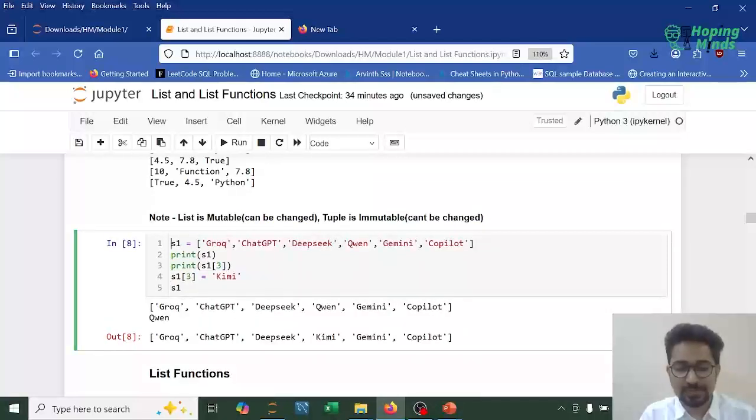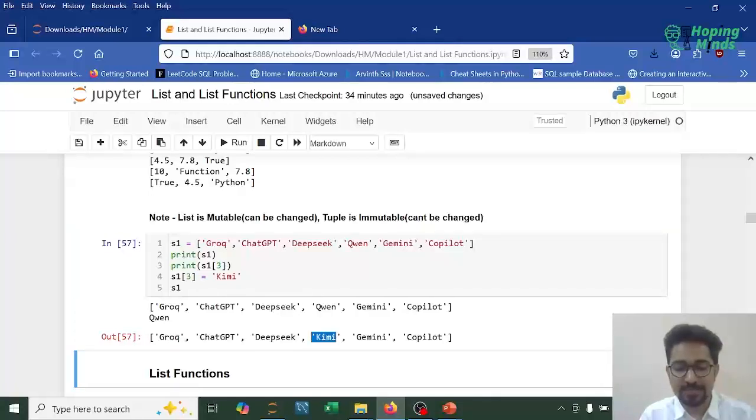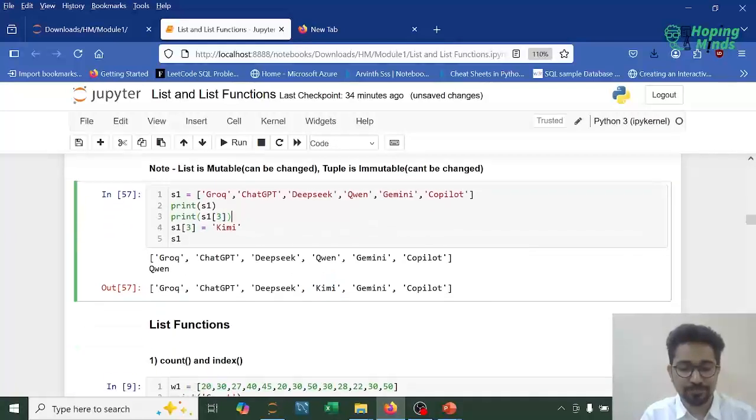So if I'm having this list, now this is a list of all the AI, let's say chatbots that we have these days. We have Grok, we have ChatGPT, DeepSeek, Qwen, Gemini, and even Copilot, right? So I'm printing this. What is the element at index 3? At index 3, the element present is Qwen. Now, if I wish to change it, so I'm writing S[3] is equal to Kimi. So I'm simply changing the element present at index 3. And as we can see, this element has been changed.